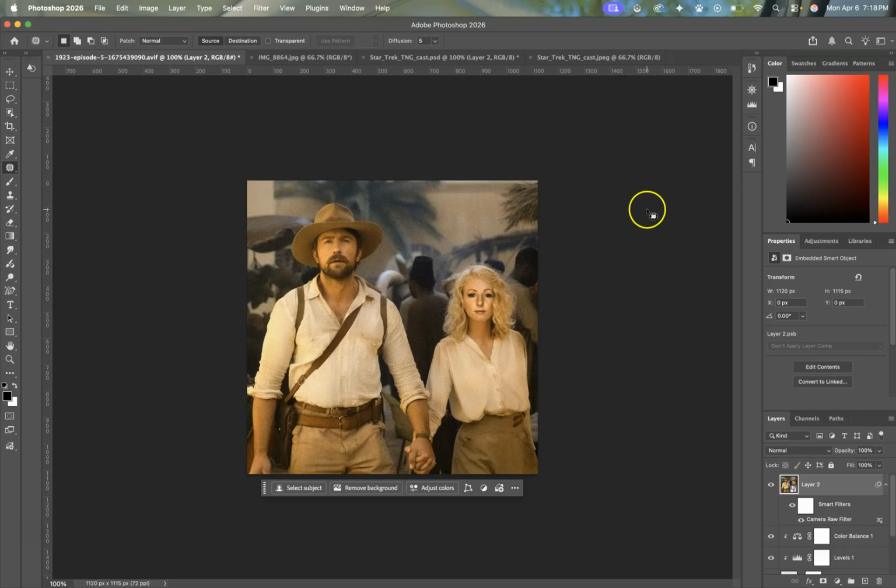So this is a scene from a show I liked called 1923, and I dropped my face right there. Not perfect, her face shape is a lot different than mine, so it's a little bit distorted, but I matched the colors and I kind of tried to fit it in as good as possible.